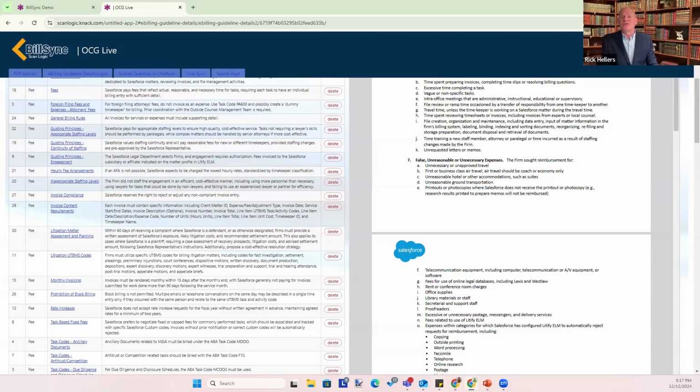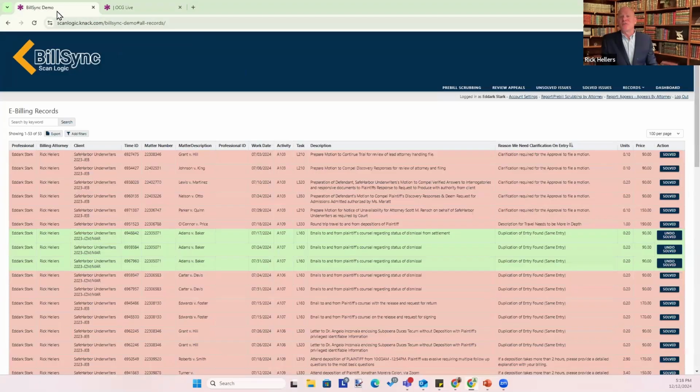with our BillSync solution. So Jess, let's jump into what happens next, which is, we like that term, we scrub the entries against the OCG rule sets, and then we allow the firm to cleanse the entries, perfect the entries, make them right.